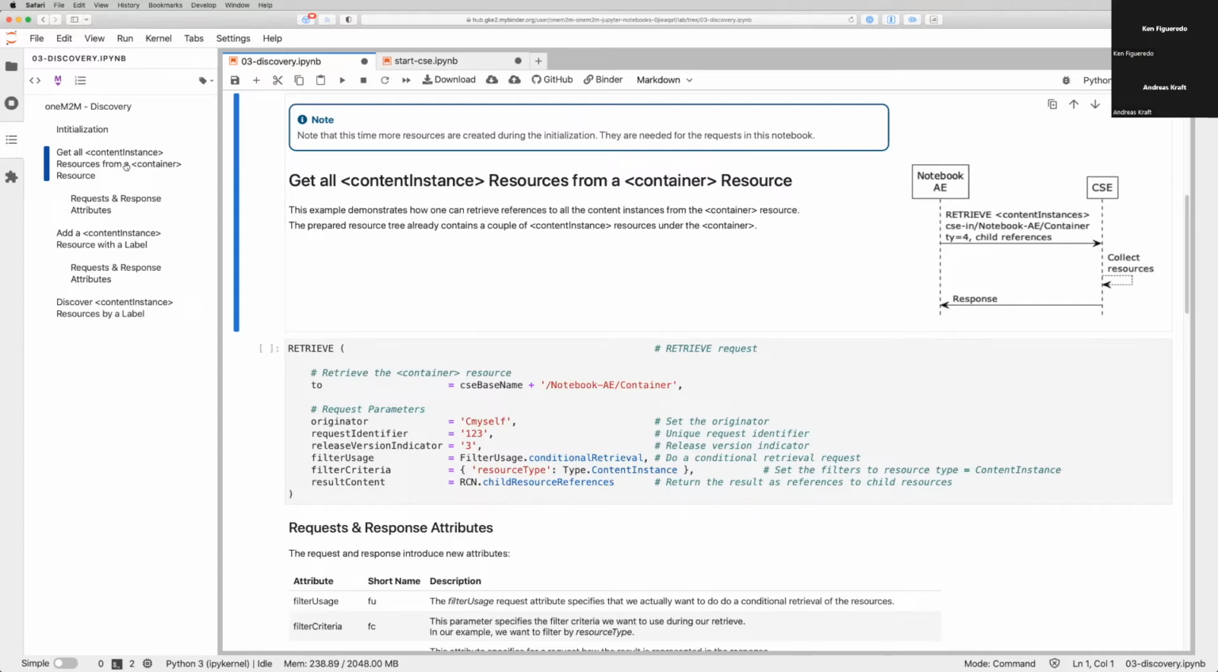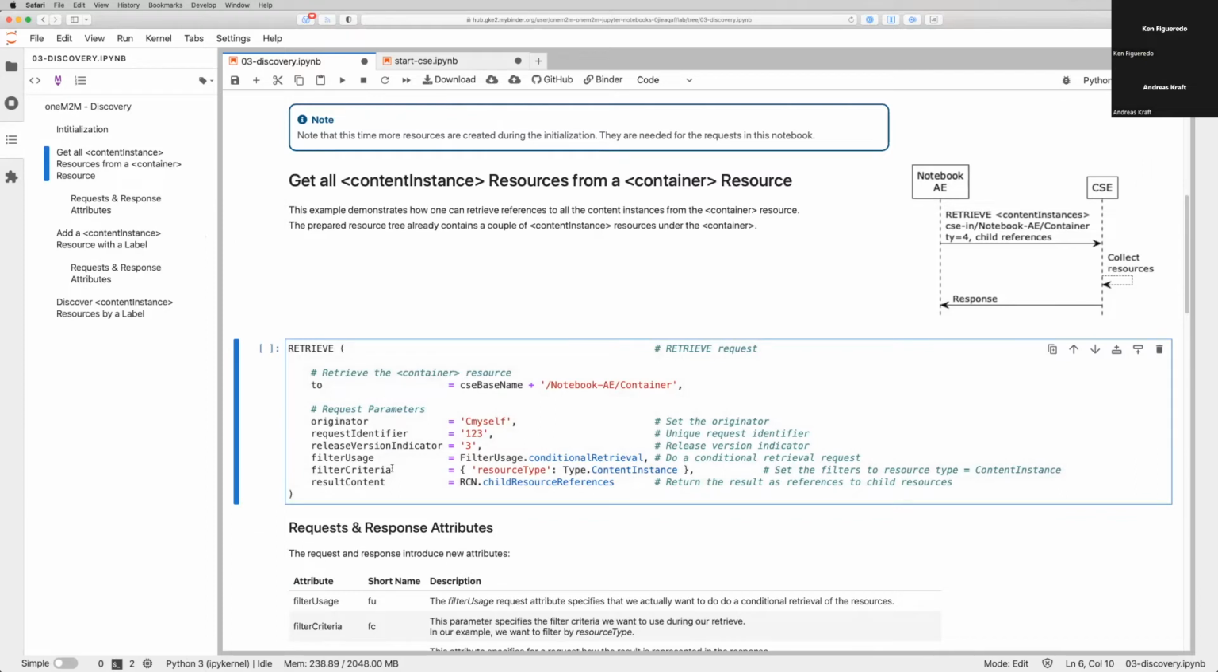Let's jump to the next request. Here you can see just a normal retrieve request that targets the container resource. It has a couple of new attributes. First, it's a filter usage attribute that says it's a conditional retrieve, that basically says, okay, now apply a filter for this request. The next attribute shows you this filter. It's a filter criteria, and we are looking only for content instance resources. For the result content, we have configured it to return the references to these resources, not the resources themselves.